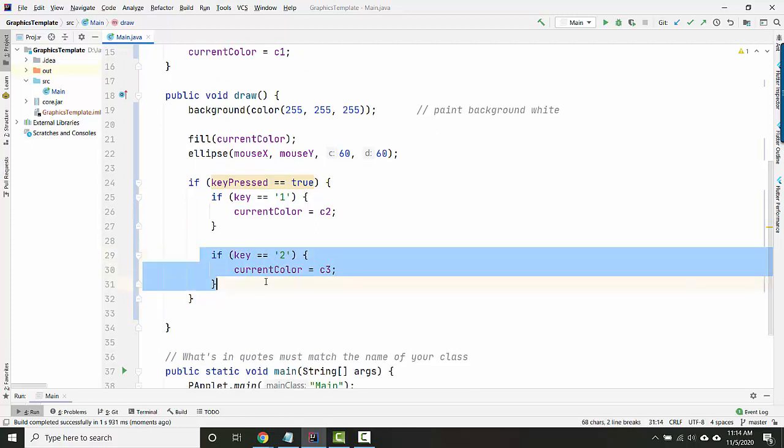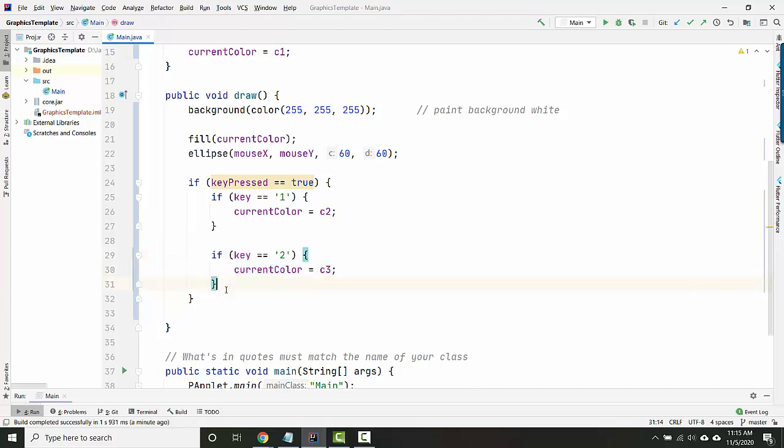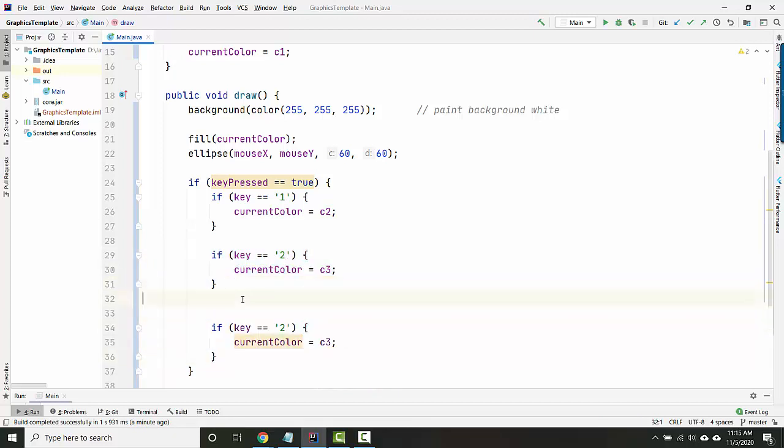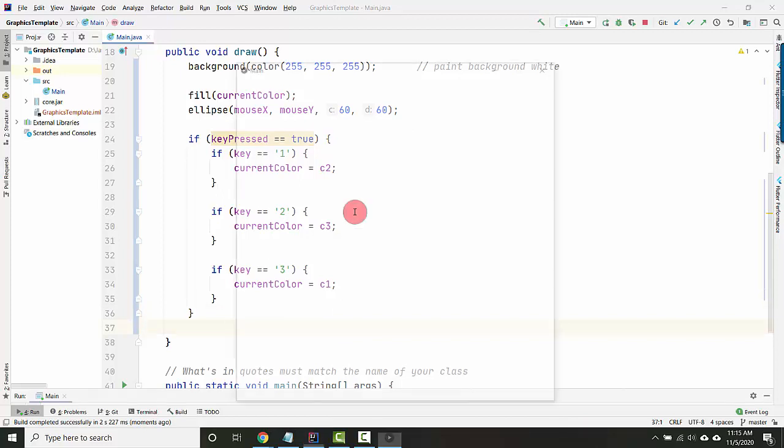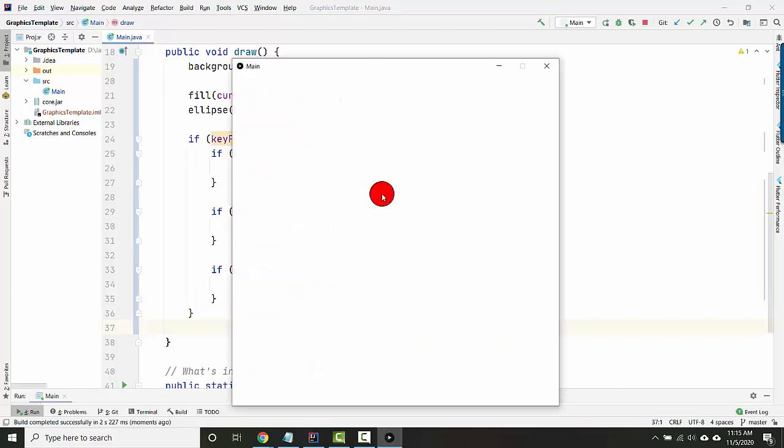Okay, here's my solution. I'm just going to copy this entire if key equals 2 business. I'm going to paste it right here. Except I'm going to say if key equals 3, then let's set current color back to 1 again. So I've got 3 different if statements that test different buttons, and I save a different number inside current color depending on what button is being pressed. So here I've got 1, 2, 3, and I'm switching back and forth between the colors.